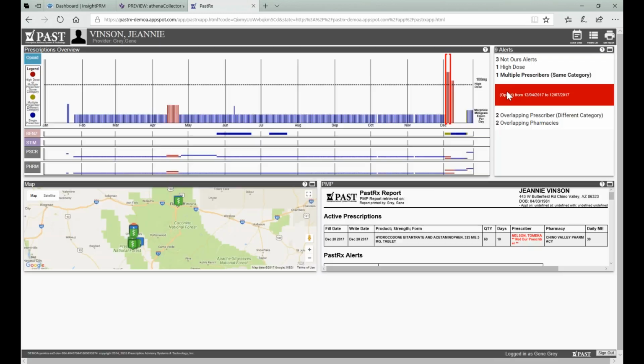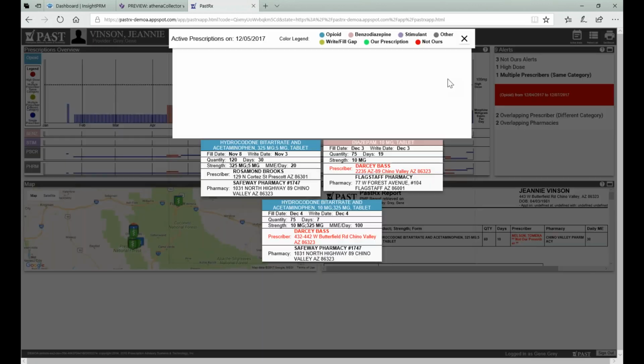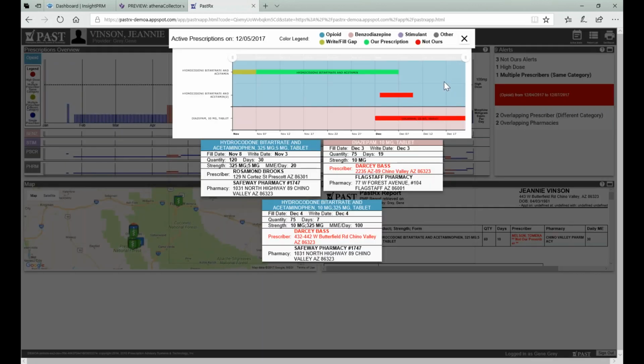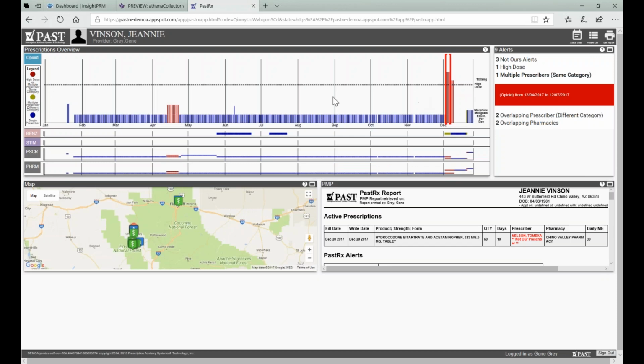If you highlight over the alert in the problem list, it will locate on our prescription overview graph where that alert occurred and what day and month. You can see in the red brackets where this multiple prescriber alert is occurring. If you click right into the graph, it will bring up all the prescriptions, prescribers, and pharmacies associated with this alert.